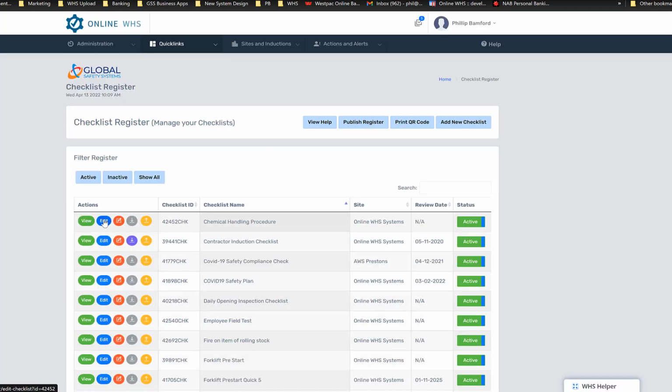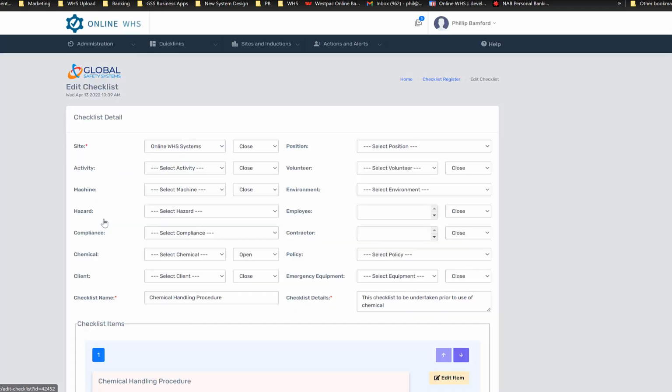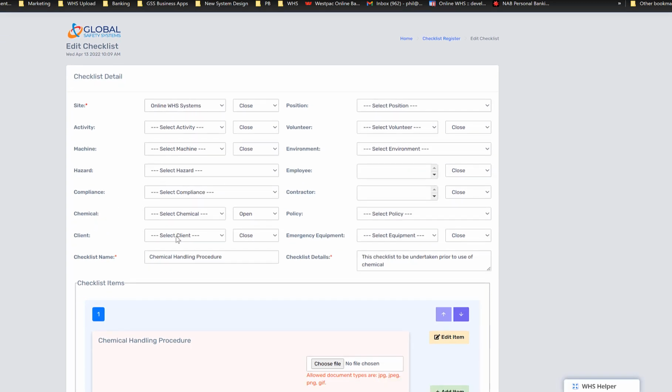I'll select edit next to this checklist. All the top fields, nothing has changed. They all work the same. So you can relate this checklist to anything throughout the system. The open and close fields haven't changed either.